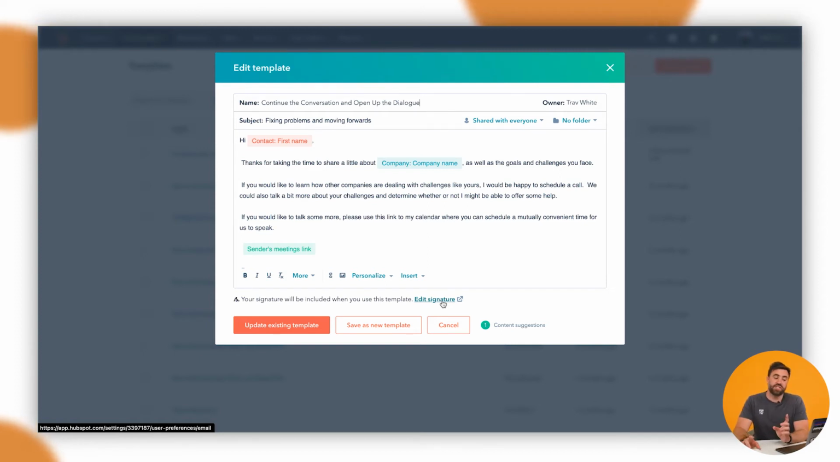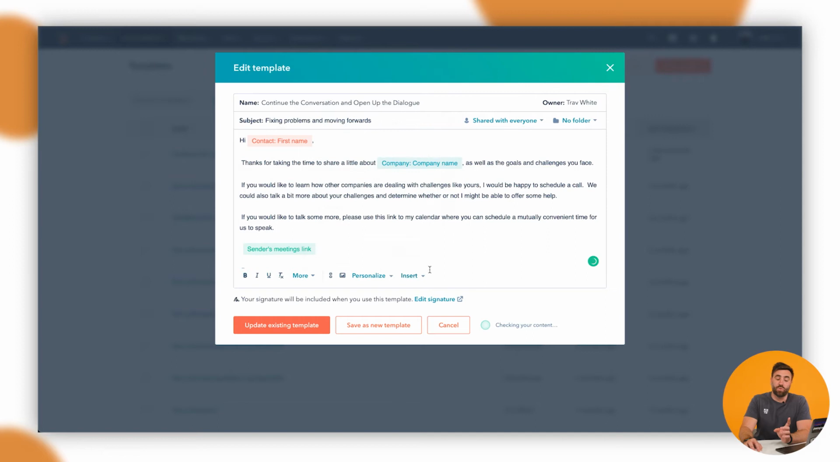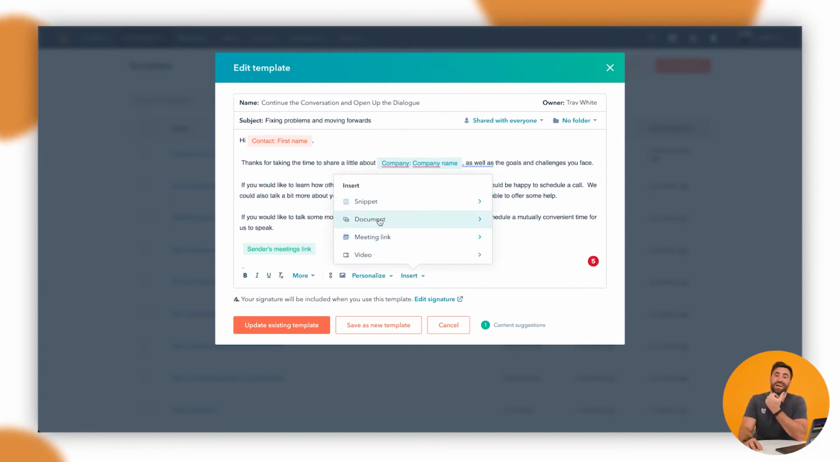That's the first thing. Second is to understand the insert and the personalization. The personalization is going to give us personalized data pulled from the CRM inside, but the insert will give us some more data here. So what we can see is we can insert a snippet of information, attach a document, do a meeting link, or attach a video. The one thing I'd like to call out here, snippets, documents, and videos are all pretty much self-explanatory.